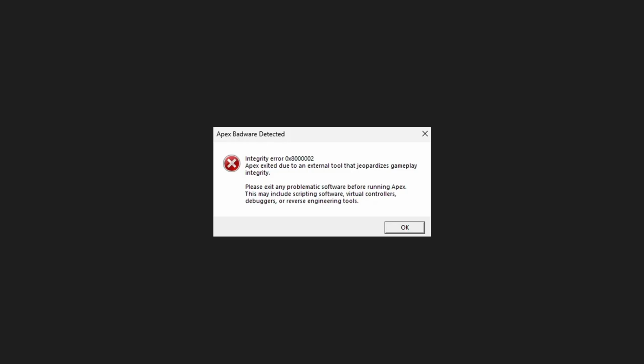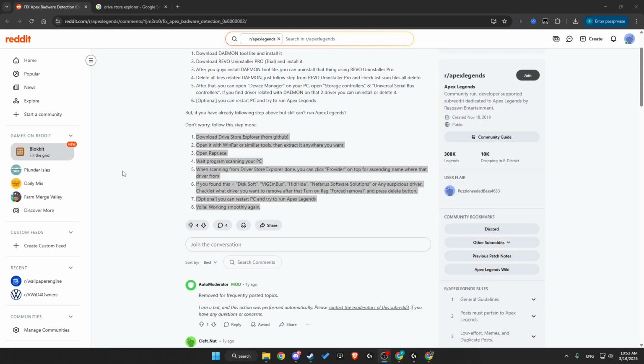So guys, recently I got this error and I fixed it, and I will show you how you can do that too. So without further ado, let's get started. I found a Reddit post and this part fixed it for me.